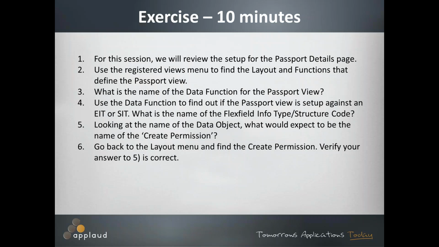Okay, that's the end of this particular session. The next session is a quick one, just revisiting fast formula for view and edit of EITs and SITs. So that is the end of this recording. Thank you.